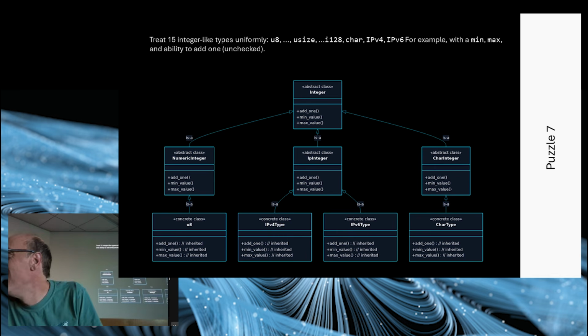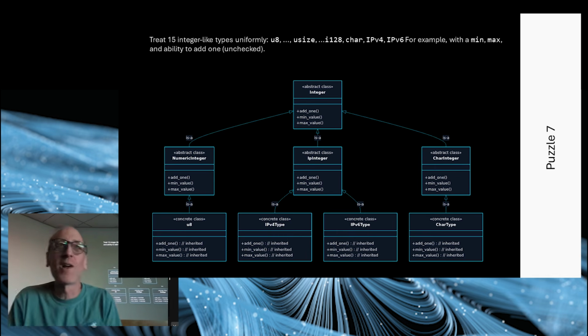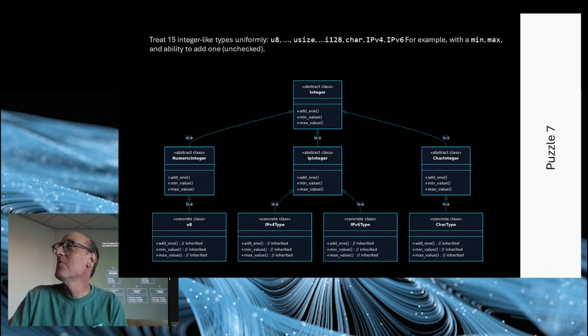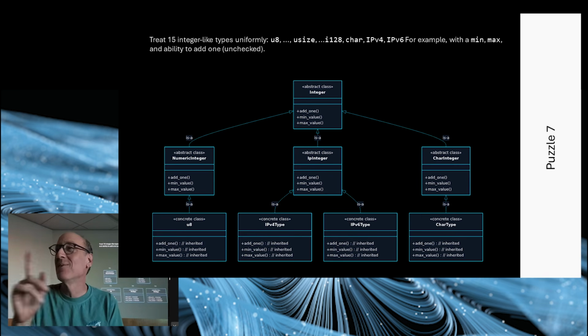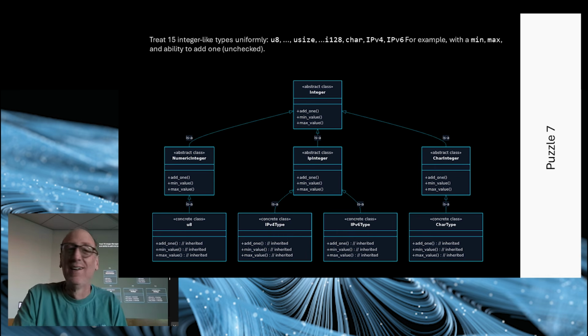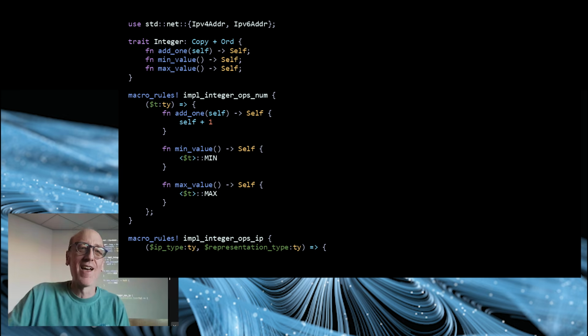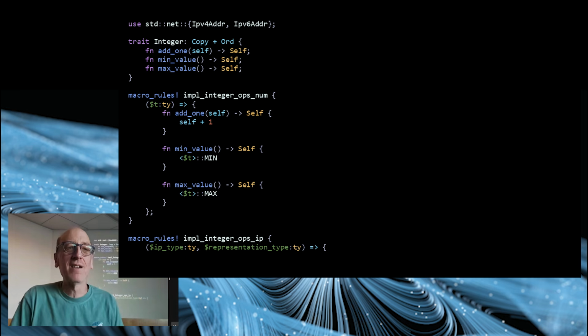Sorry. Macros? Macros is what I'm going to use. I'm not confident now that it's the best solution, but it is the one I really used, and we'll talk about why I used it. So I'm going to use macros as suggested. So we have a trait, integer. It's got to be able to add one, min value, and max value.